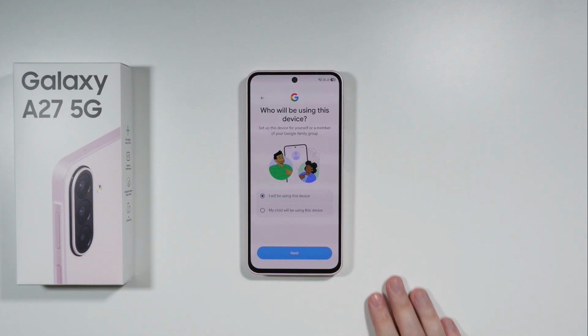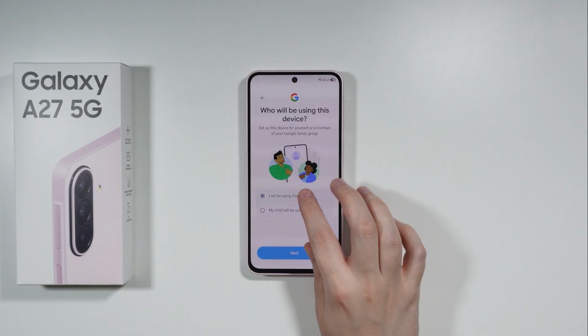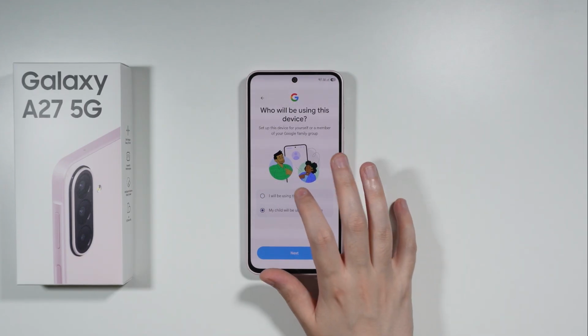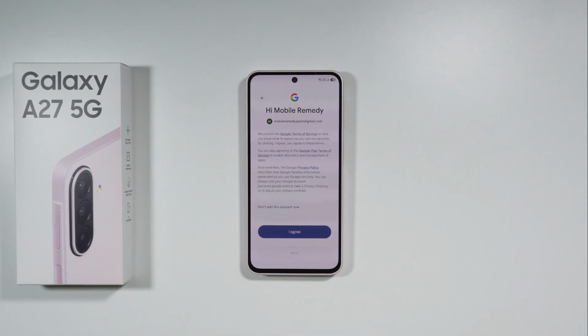Then we need to choose who is going to use our device, whether we are going to use it or our child. In my case, I'm gonna choose that I will be using this device. Then over here, we have to agree to Google Terms of Service. So we need to tap on I agree over here in order to continue.